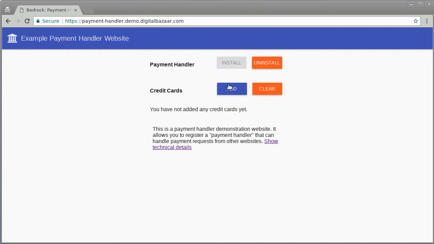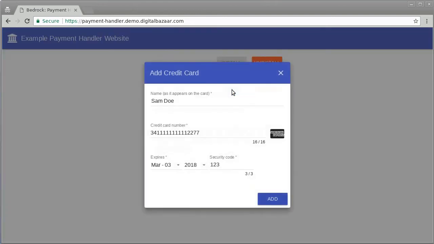The next step is to register a payment instrument. The payment handler website collects credit card information from the user and then uses the payment handler API to register a name and icon for the instrument with the browser.